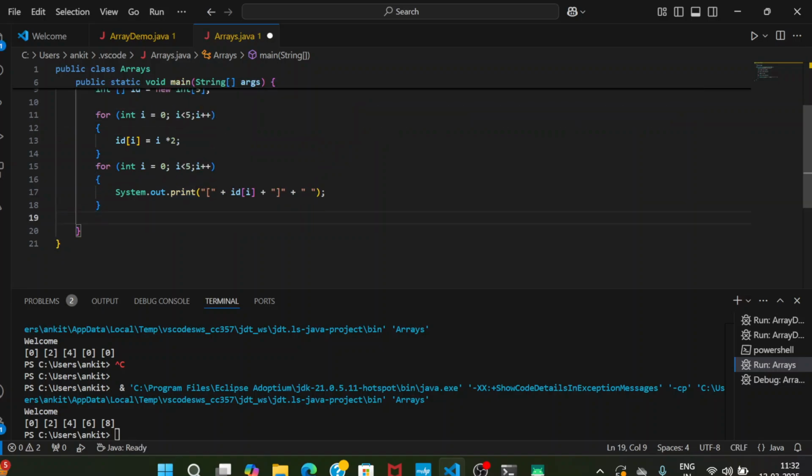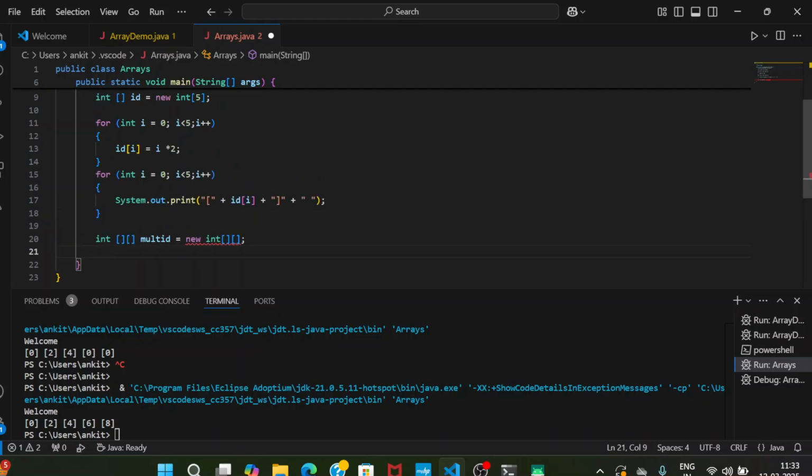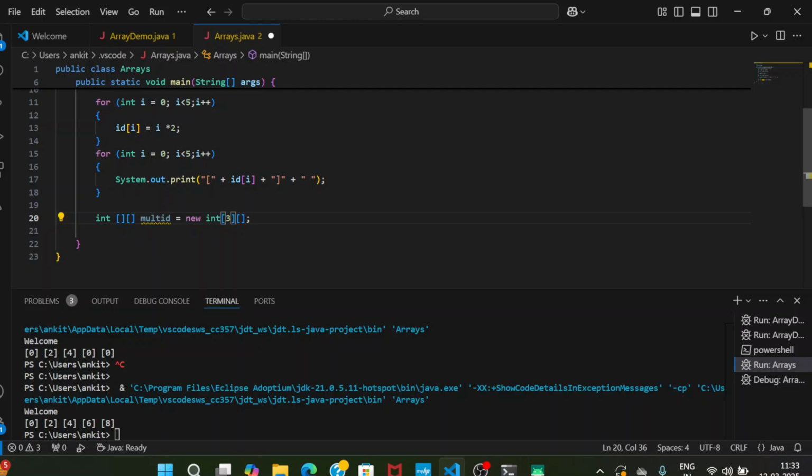Now let's take an example of how we create a two-dimensional array. Similar to the one-dimensional, for two-dimensional we just need two brackets. I will call it a multi-dimensional array and again new int. Here I will give, let's say, a 3 by 3 matrix, so that in total we have 9 elements.